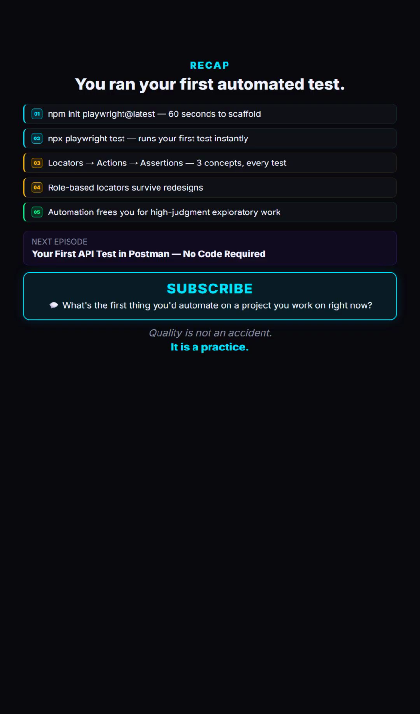In the next video, we are going into API testing with Postman. No code required. You will learn how to test the layer between the frontend and the backend directly and why it catches bugs that UI tests never will.